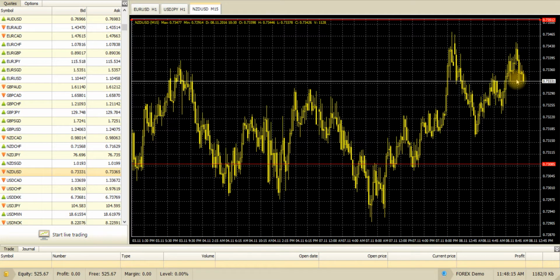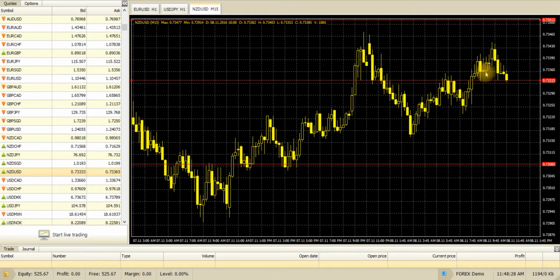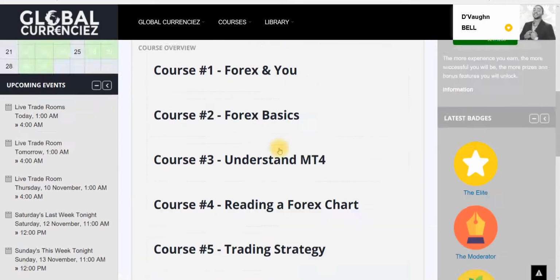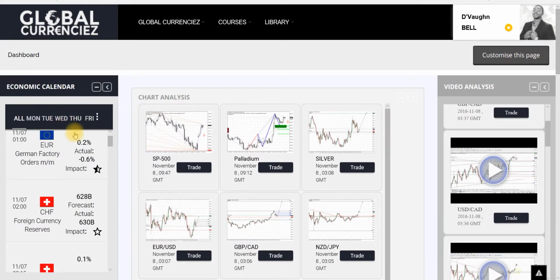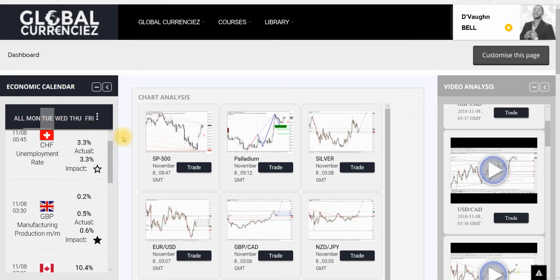All right, so we see that there's actually some support right here. But for the 15-minute chart, with the way this candle is moving, we can see that this is pretty volatile. It's a pretty volatile time for the NZD US dollar. So, let's see, today is Wednesday. No, today's Tuesday. How could I forget? It's election day.